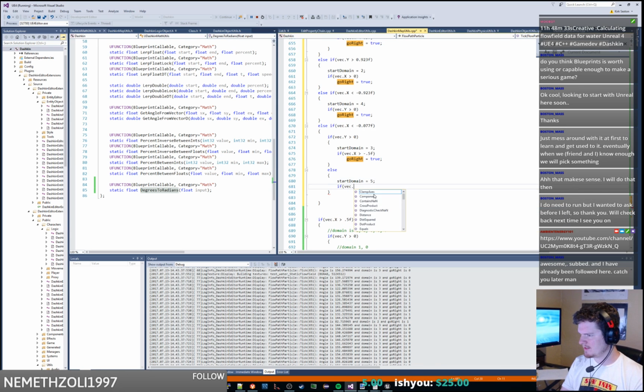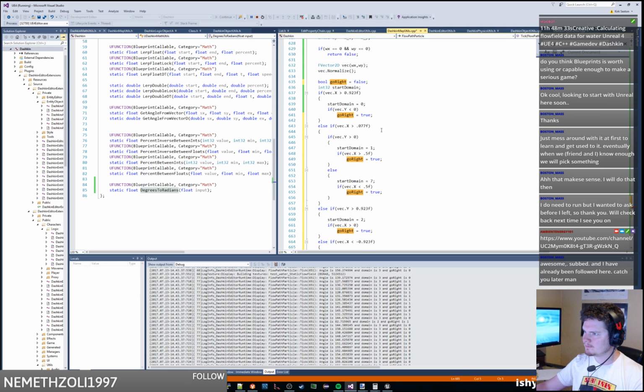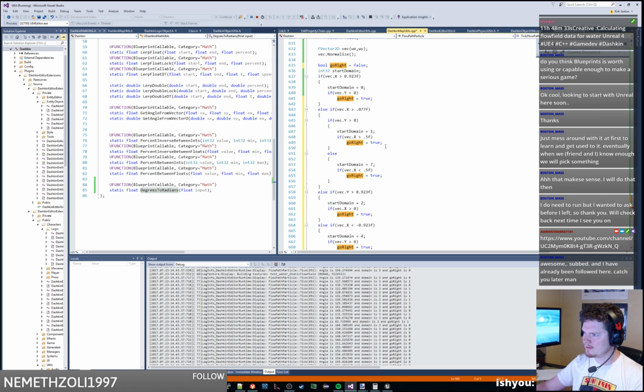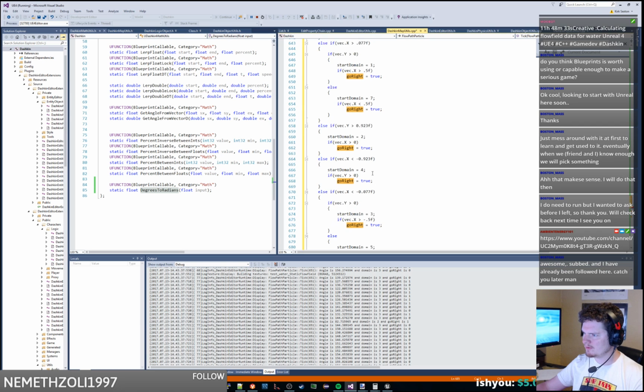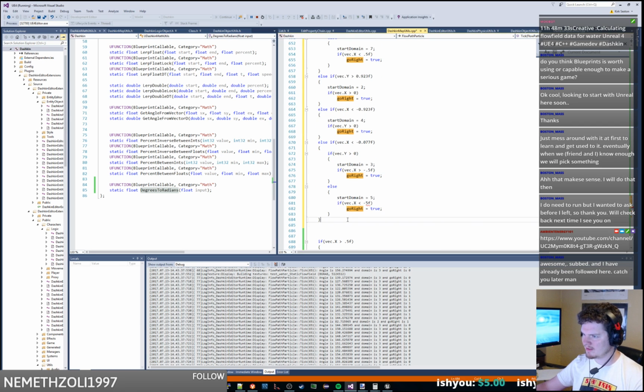So if vec.x is less than negative 0.5, then go right is true. Alright, so we got 0, 1, 7, 2, 4, 3, 5. We don't have 6, so we need to detect 6. So otherwise, our start domain is 6.